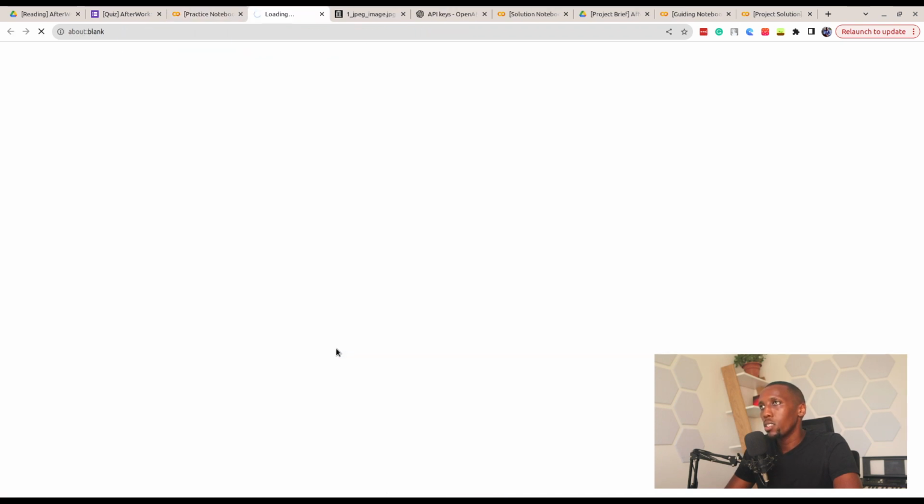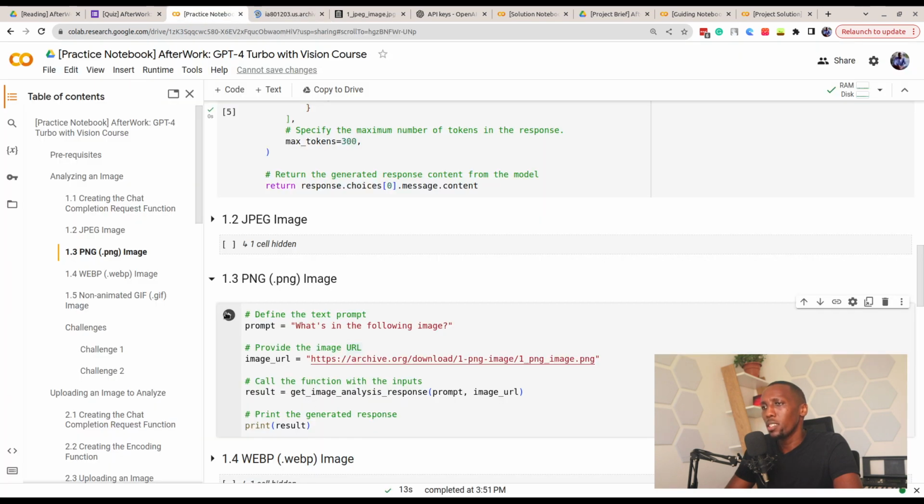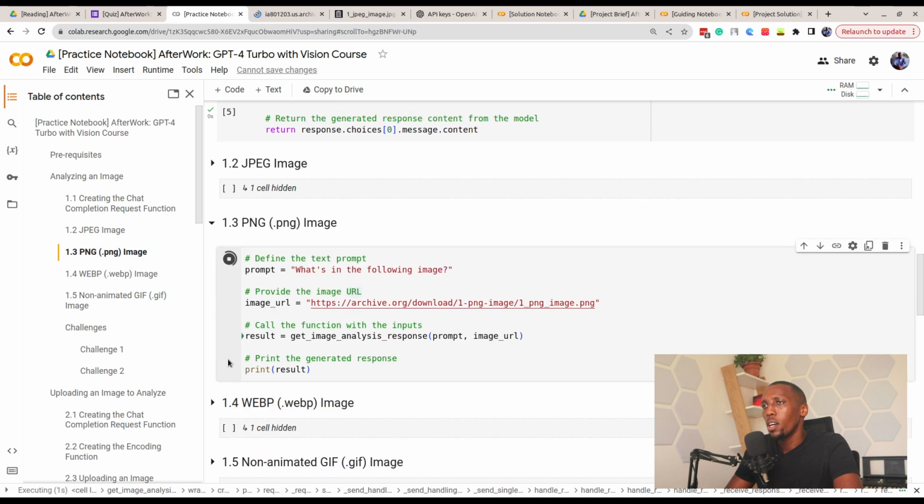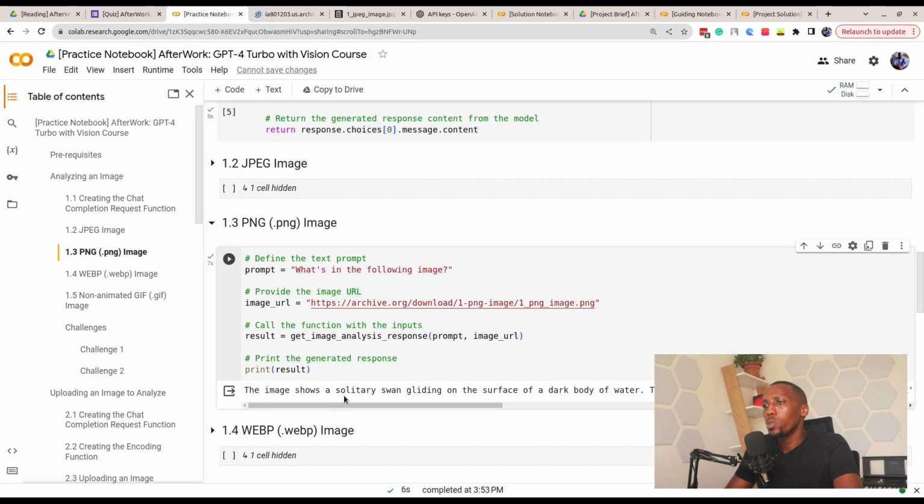If I click on this to preview the image and see the image that we are going to be using, I think we are actually using the same image. Let me just run this as that continues to load. This is for PNG, and preview that. It's taking a bit of time. So yeah, the image shows a solitary swan gliding on the surface of a dark body of water. The background is dark, possibly indicating that it's twilight or a cloudy day, which contrasts.